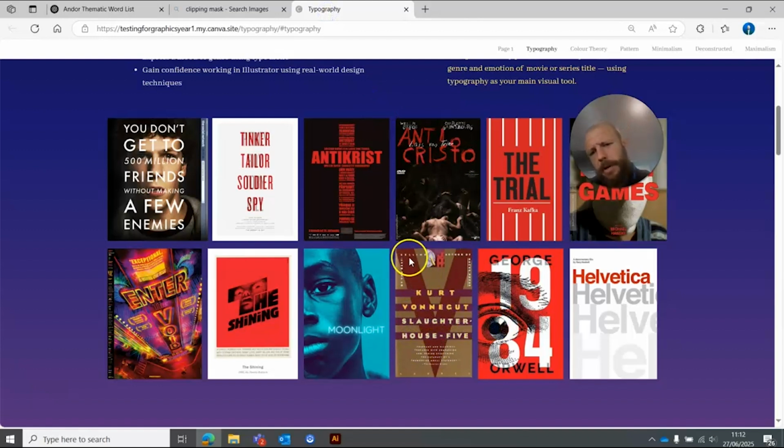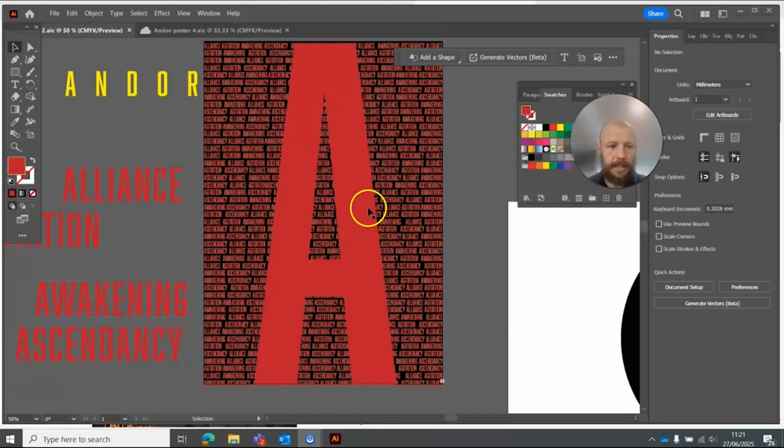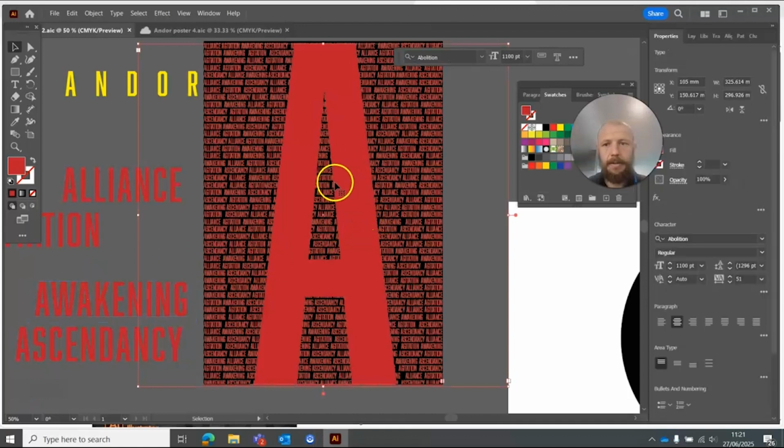I'm kind of inspired by this V on the Kurt Vonnegut, it's reminding me of the A of Andor. So I'm actually going to have a little play around with seeing what I can do with either the letter A or a shape. Okay, so I've got this big A here. I've tried clipping it, doesn't look very good. So what I'm actually going to try and do is change the shape of this A.